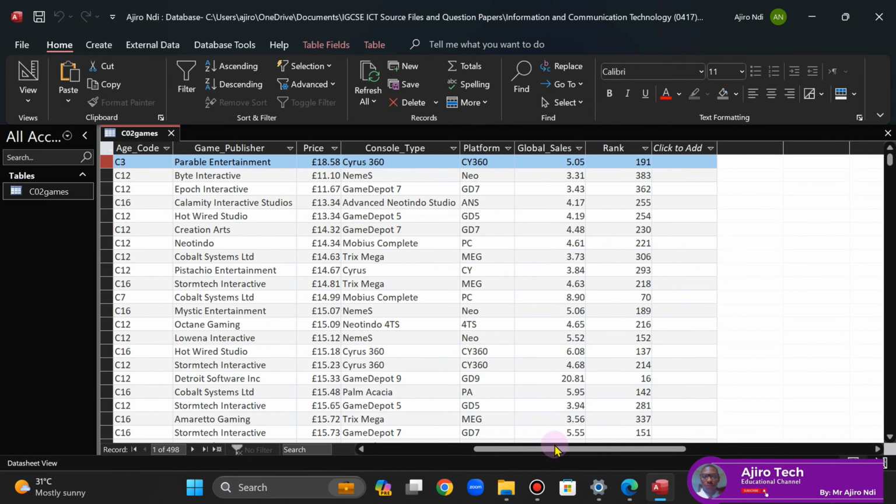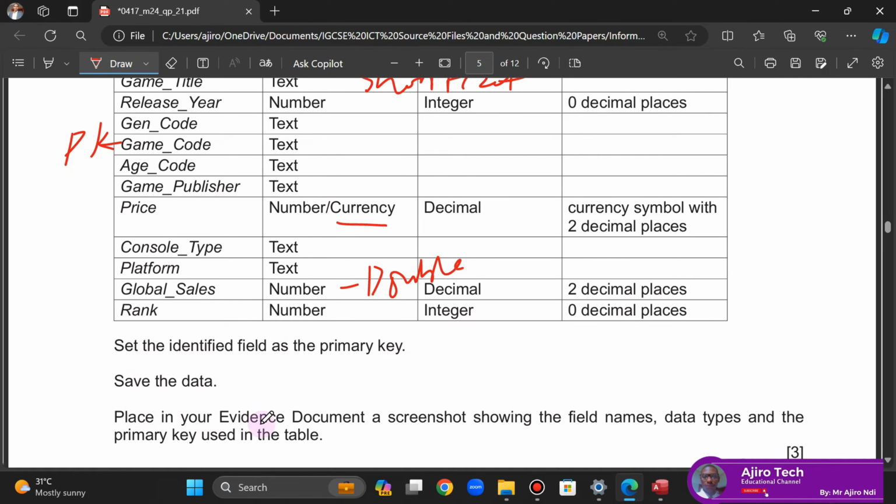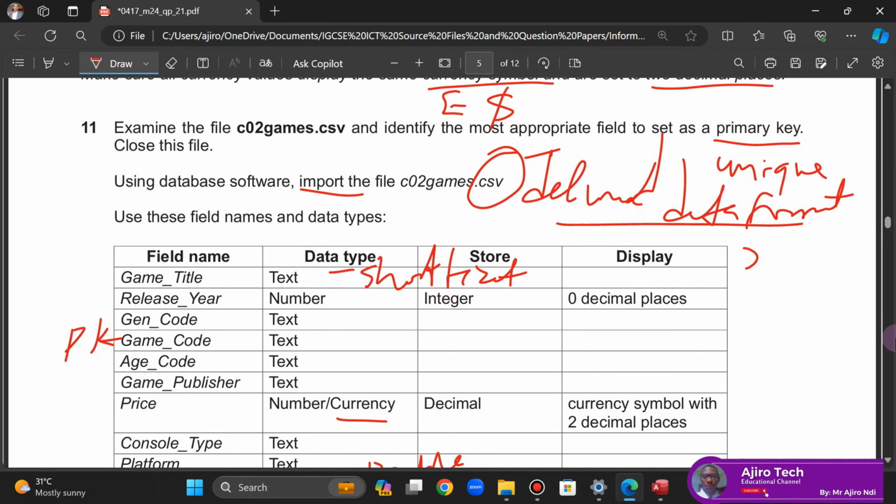So now if we check the global sales across, they are what? 2 decimal places. Okay, and of course, please take note, this is the number of records. So this means the first record, previous record, next record, the last record, and this way we can create a blank record. Okay, so I can save and then I can close. So here I said place your evidence document. What step is this? Step 11.